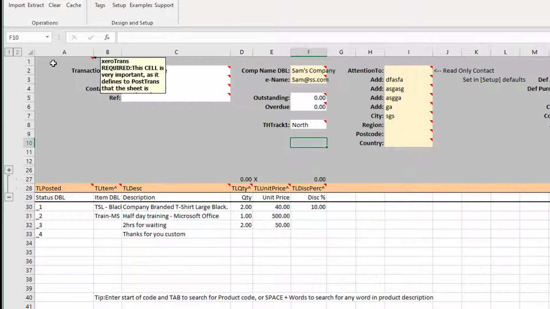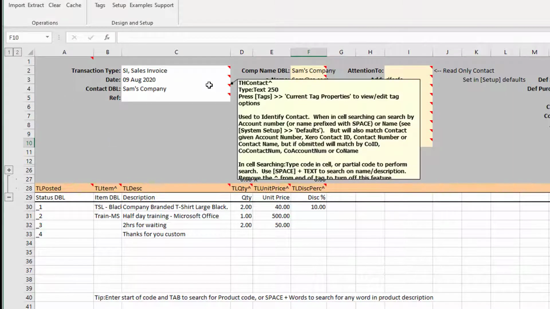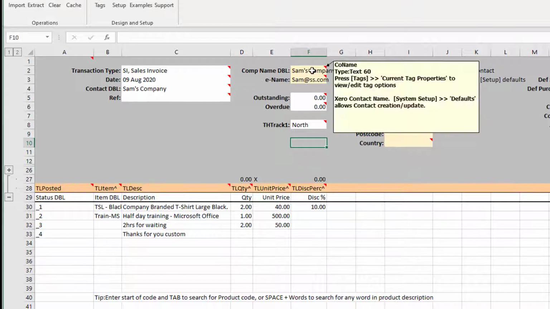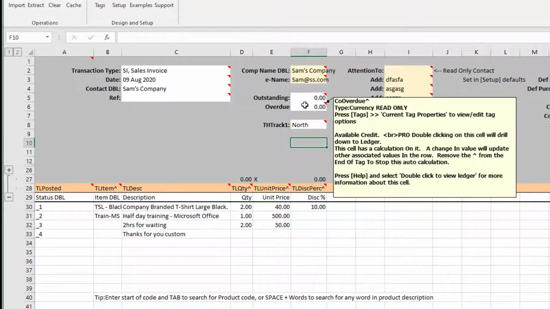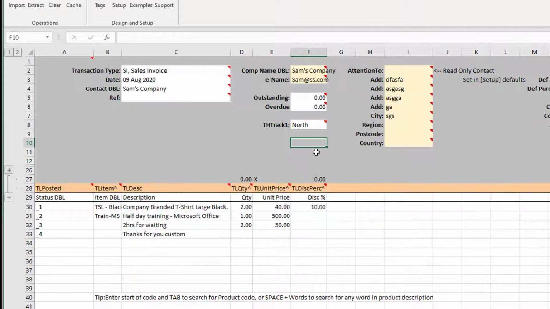If you managed to move that comment out of cell A1, in other words, you insert a column, PostTrans would no longer recognize this as a PostTrans template. And then what it does is scan down looking for all the comments, and all the comments have the tag name in the first line, plus a description of how they work and what you can do, in order to work out what's mapped to the header.